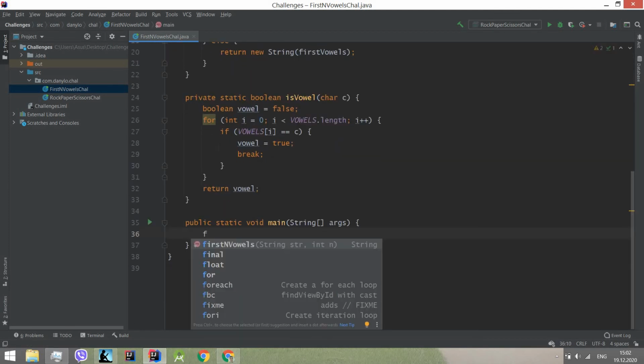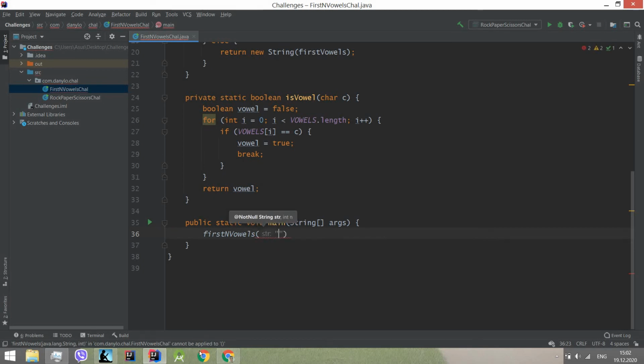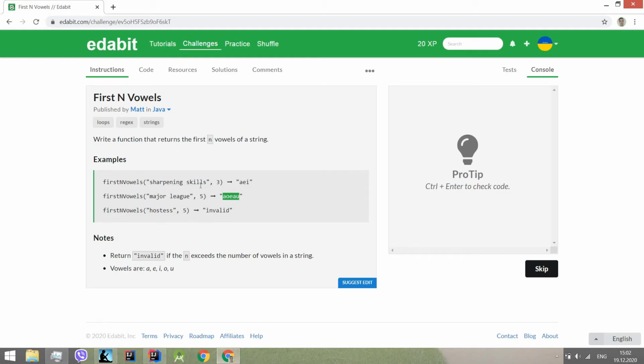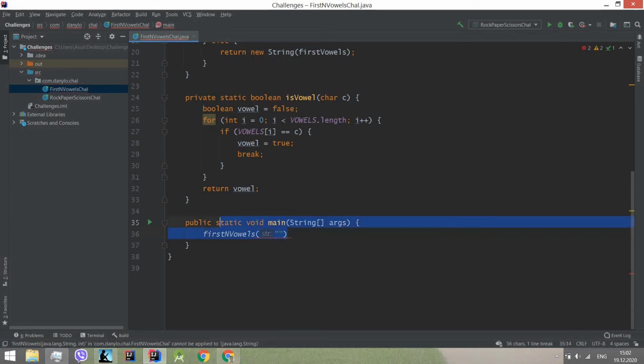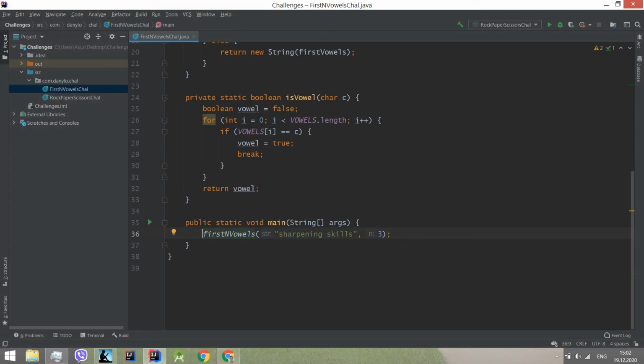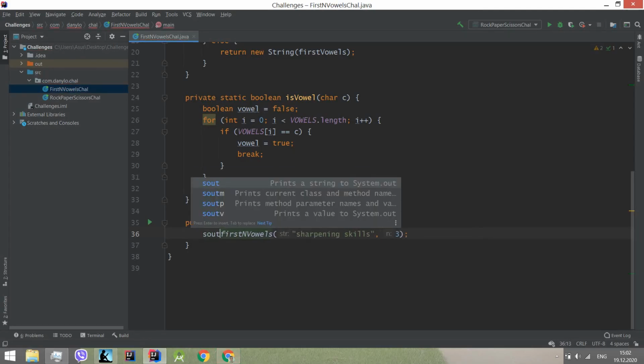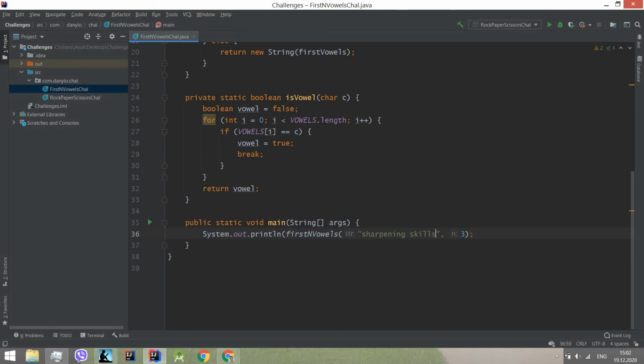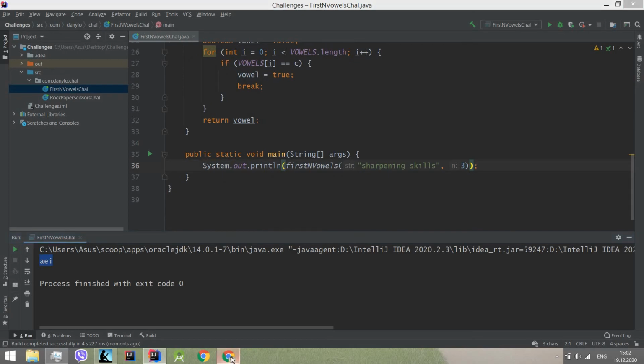So now we can use first and vowels of, let's just grab the tests. I think we can just grab this whole thing, and this should return the AEI. And let's just use system out println. I can use SOUT in IntelliJ IDEA, press tab, and we have this. Okay, let's check it out, let's check out what we will have. And it is AI. Okay, so it looks reasonable.